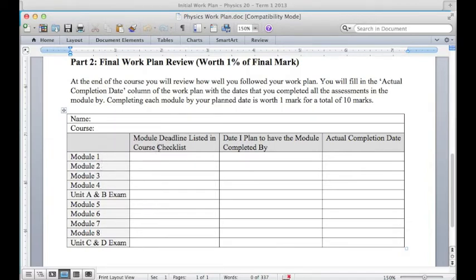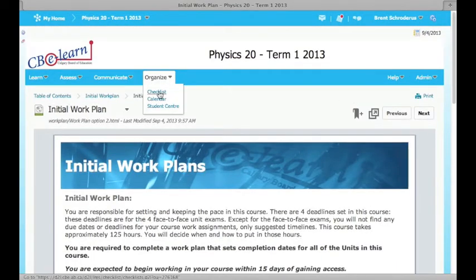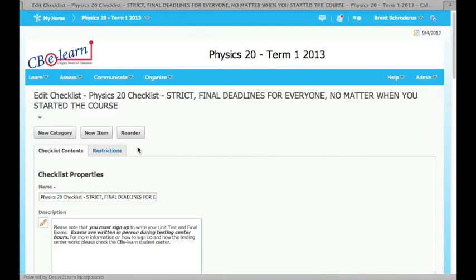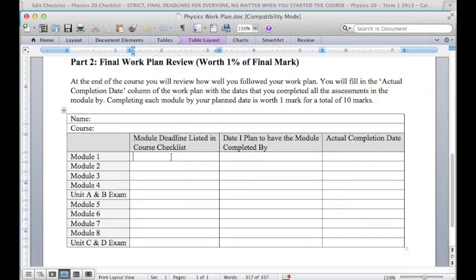In this first column here we see a module deadline listed from the course checklist. These are those dates that are located within the checklist, and what you're going to need to do is fill them out within the template right here. So if we go back to our course and we go to Organize and we go to Checklist, we'll see the dates that we need to input into that first column. For Physics 20, Module 1, the last date that you can complete these assignments and submit them is October 17th. So in our template, we would put October 17th here. This is just an example.